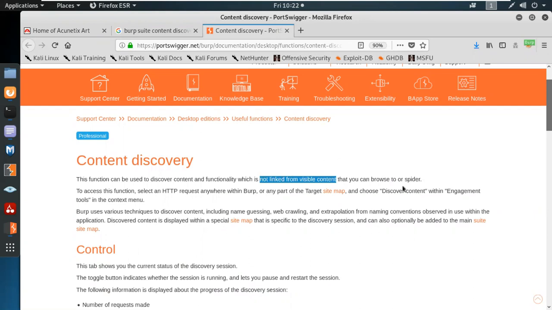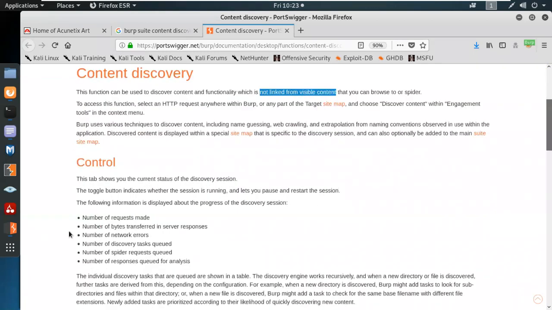Can you browse or spider? To access this function, select an HTTP request anywhere within the target sitemap and choose content discovery from engagement tools in the context menu. Burp uses various techniques to discover content, including name guessing, web crawling, and extrapolation from the names observed in the application. You can see what things it can do. This tab shows the current status of discovery sessions, sessions created between the client and the server.